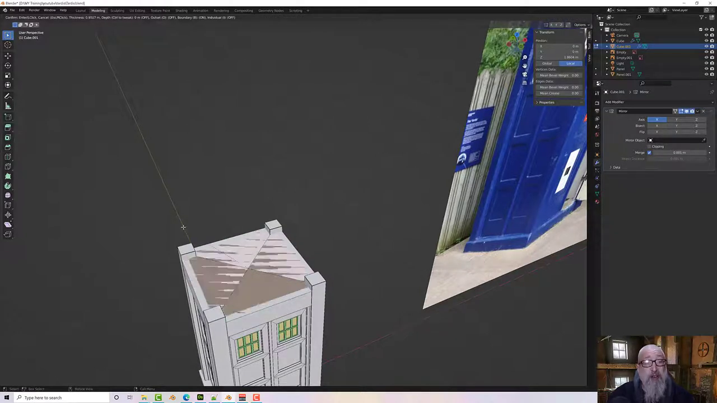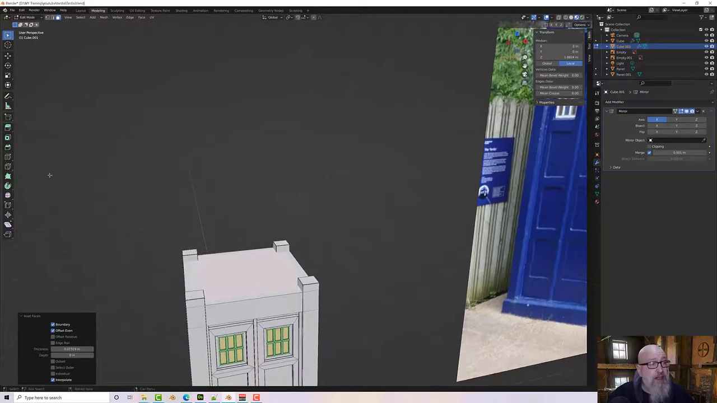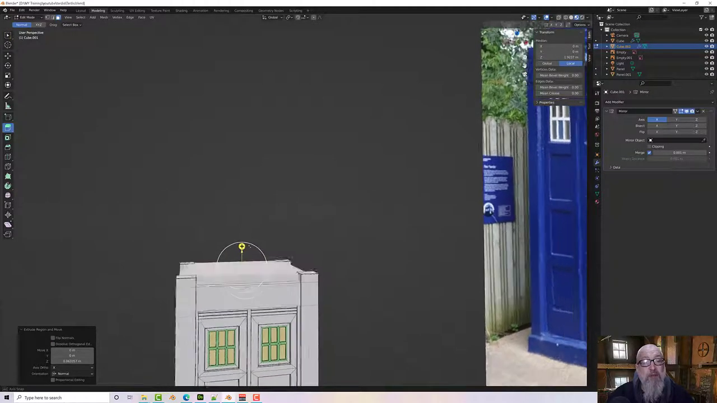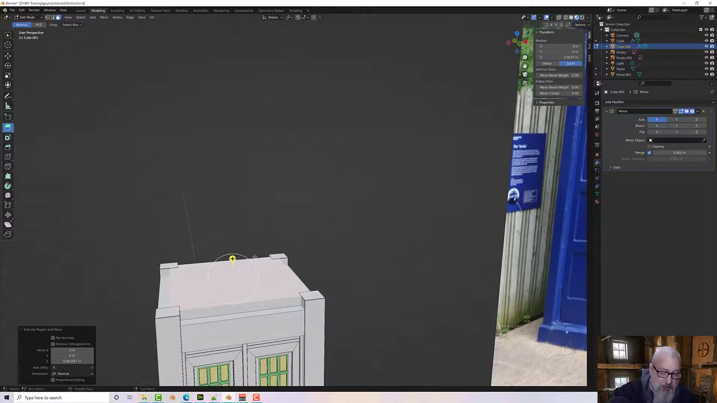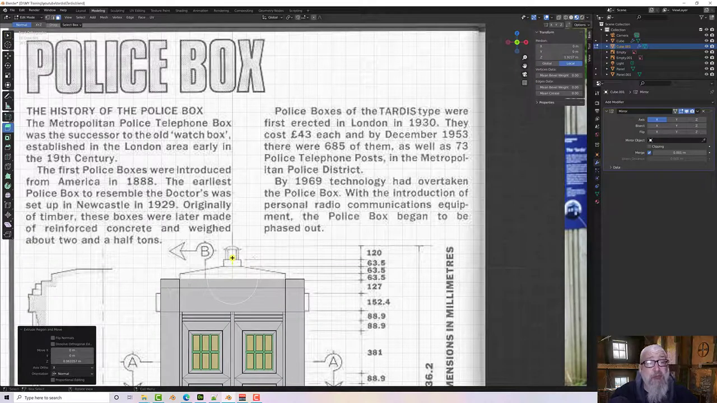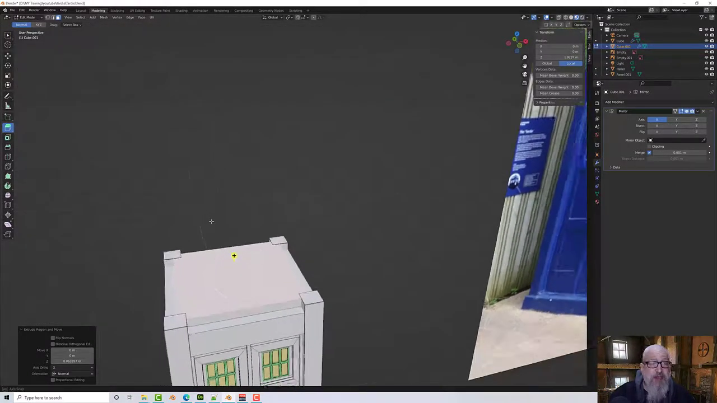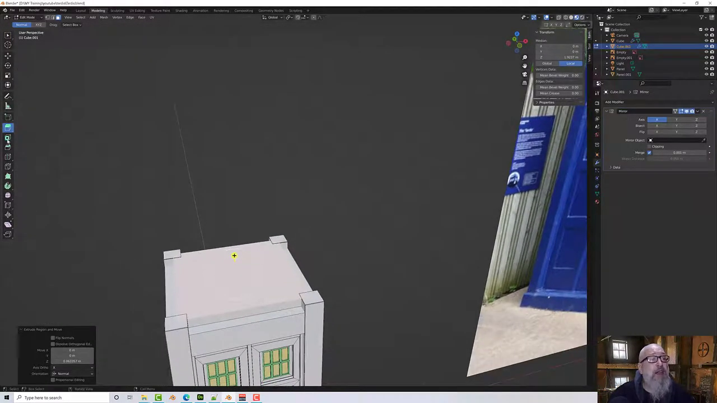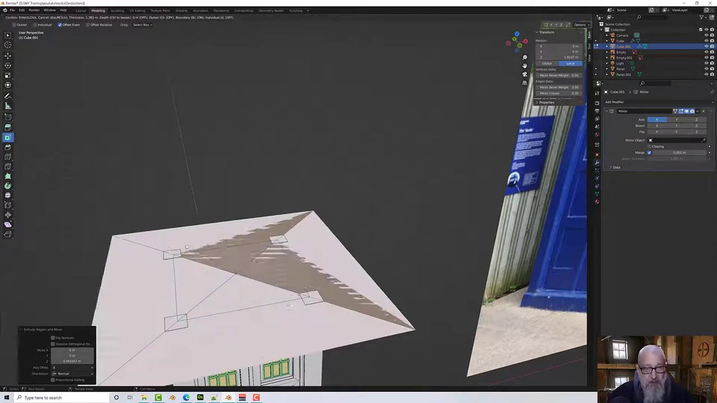inset, so I'm going to drag it out to somewhere about there, and then we use our extrude to bring that up to just about the level of those tops there. And I'm just going to go to front mode again, because now I need to make sure that I'm flush with these corners for the next one. So let's go back out of that, and then we'll inset again with the I key.